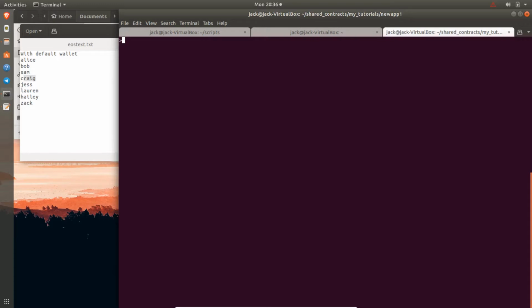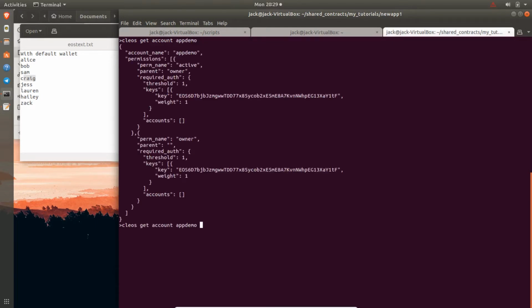So I've gone ahead and created a demo contract that I'm going to show you how to make that holds profiles for fictitious EOS accounts. I want to go ahead and show you how to create this contract. So if I do EOS get account app demo, you can see I've created an account already, and if I go get code app demo, you can see the hash of the contract code.